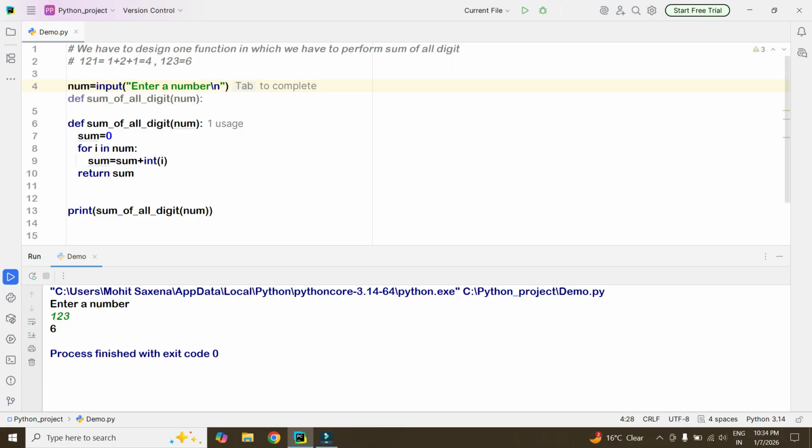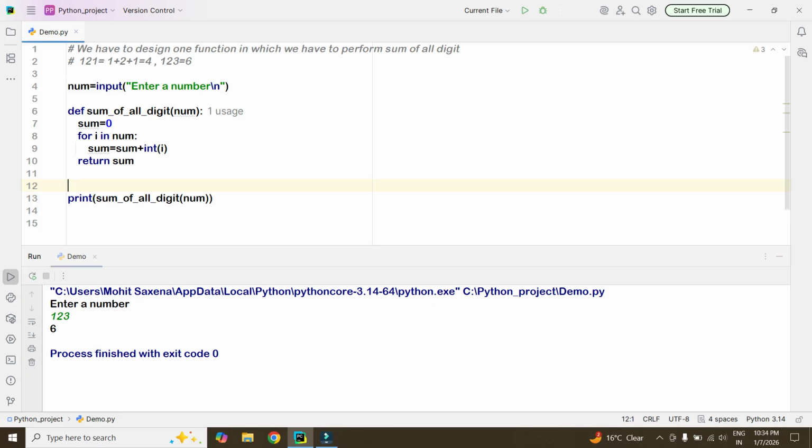If you want to take data in an integer format, that is also possible. There are so many ways. So this is the first way to solve this program, and this is a very easy way to solve the sum of all digits program.